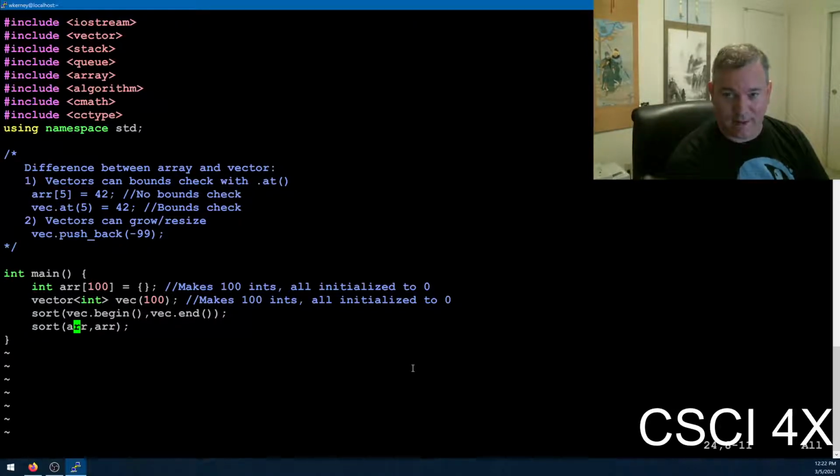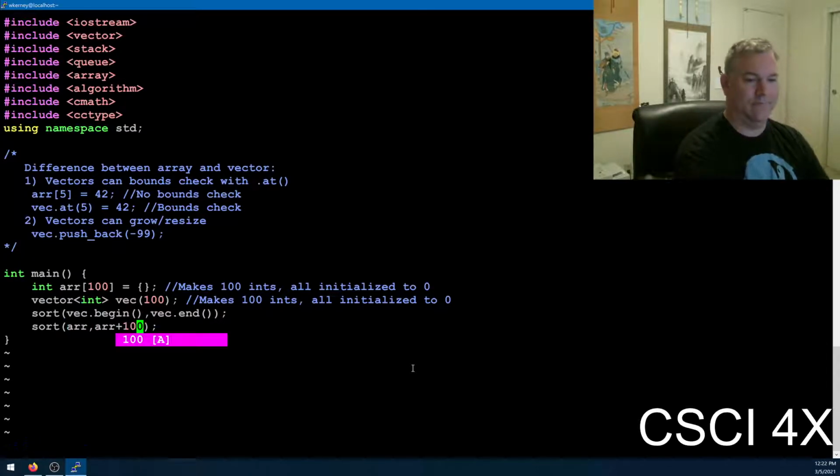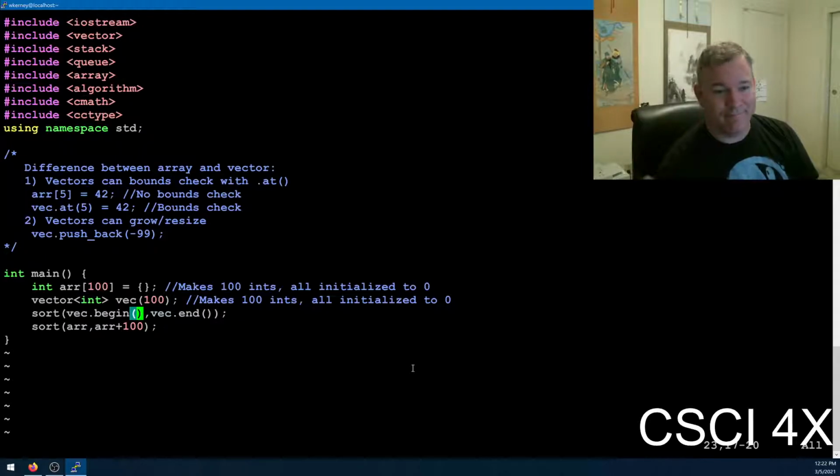an array is actually an iterator. So you can actually do that. That works. It is using the sort function. Yeah, sort takes 2 pointers, takes 2 iterators, and a pointer is actually an iterator.